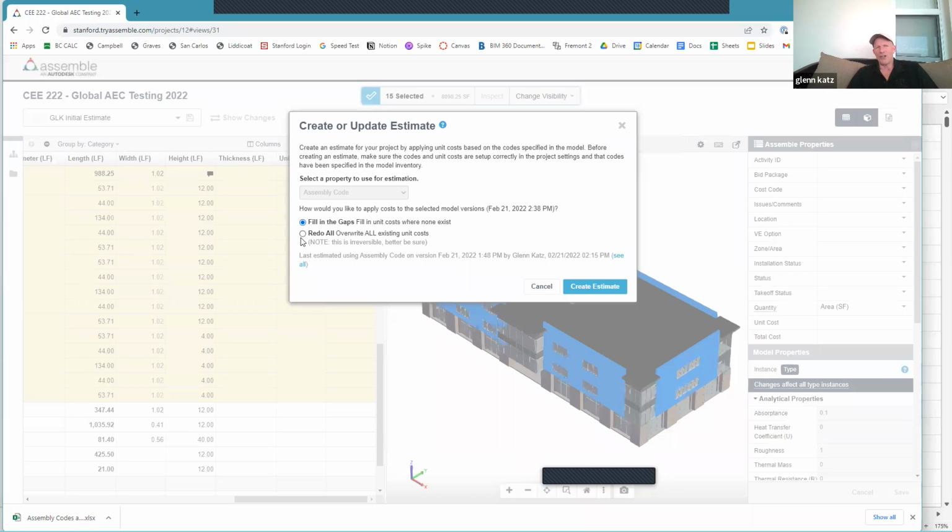If you wanted to start over from scratch, and read in those data values and even overwrite any values you might have changed because you made some manual changes, you'd say redo everything. But it'll warn you about that. In general, fill in the gaps is what you want to do, because what you're looking to do is basically fill in the values that are missing.